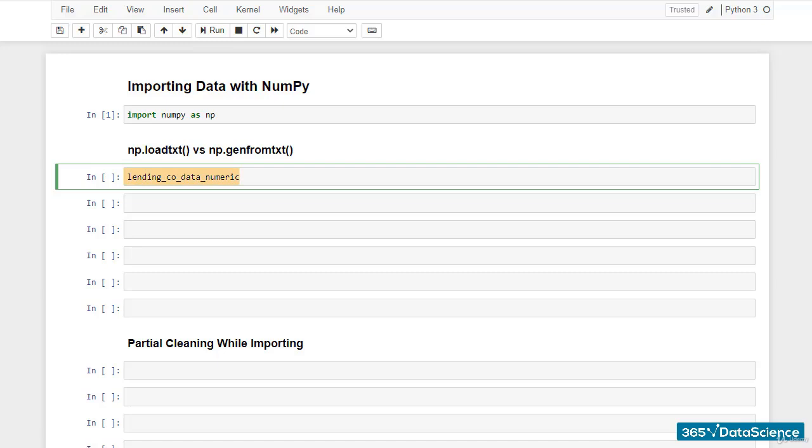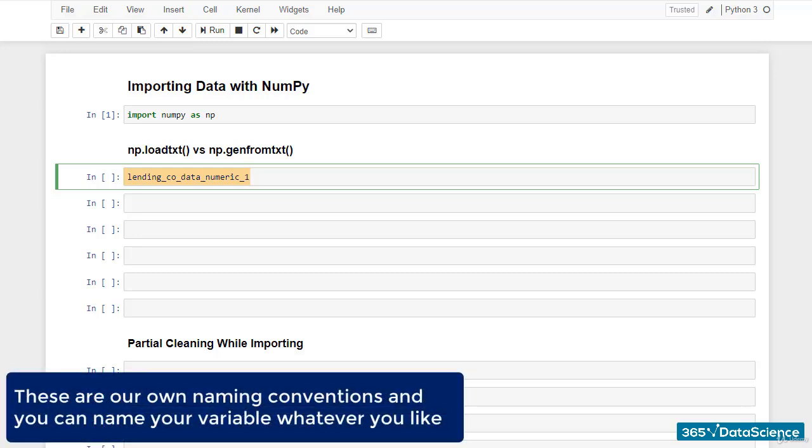Lending company data, numeric. We already mentioned we'll be comparing the two functions, so let's add an _1 at the end to designate this will be the first of the two variables we'll use. Of course, these are our own naming conventions, and you can name your variable whatever you like. However, sticking to a specific set of rules is always a good idea.